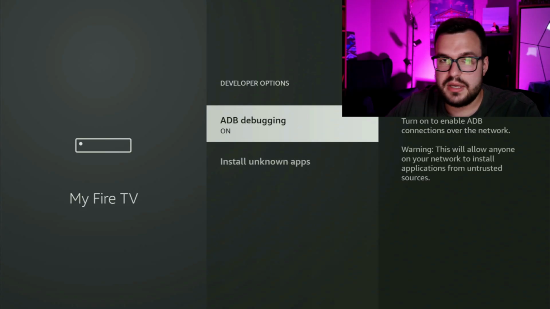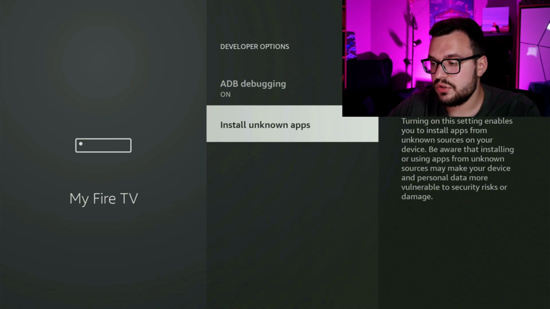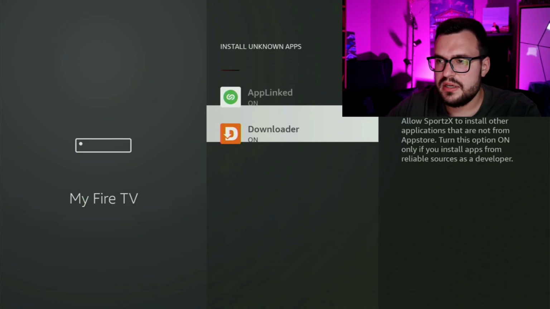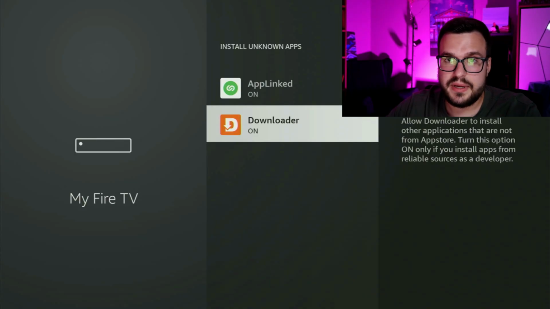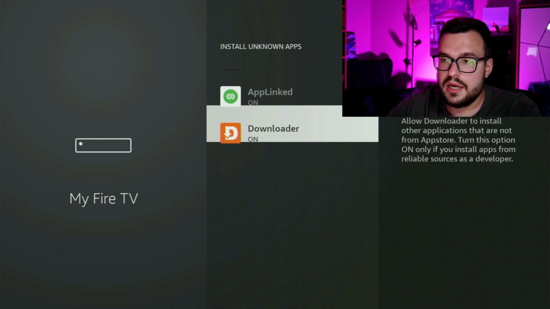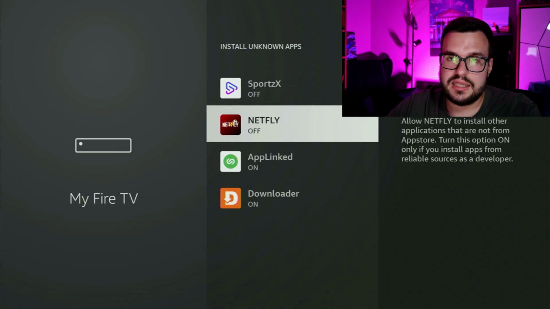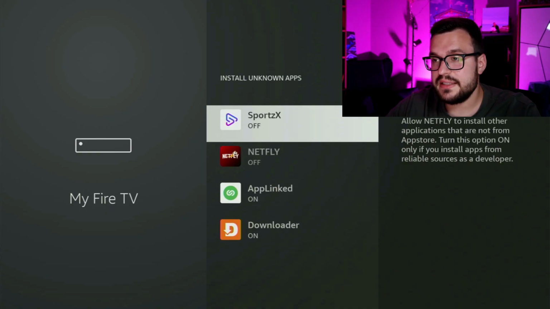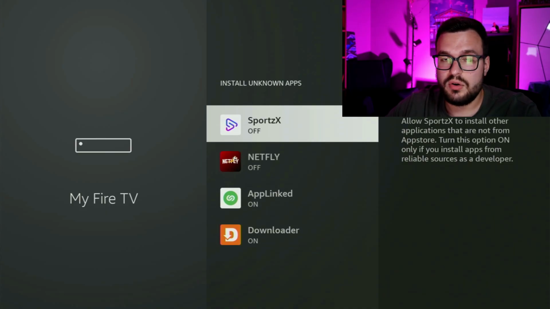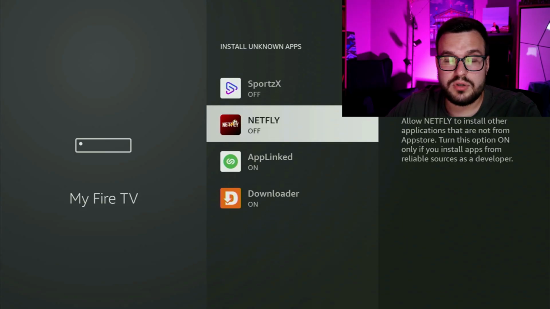Open them, make sure to turn on ADB debugging, then go to installation of the unknown apps, and from here you just locate Downloader and turn this option on. So what it does, it's going to allow you to install other applications from the internet and not necessarily only those apps which are only available in your official Amazon App Store by default. And that's exactly what we'll do right now.